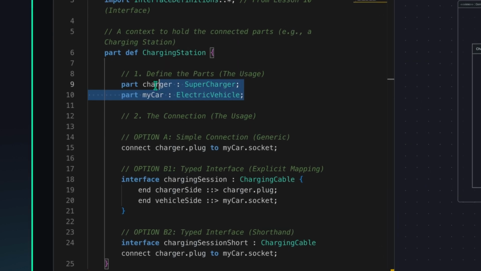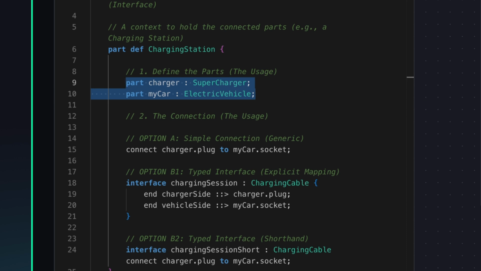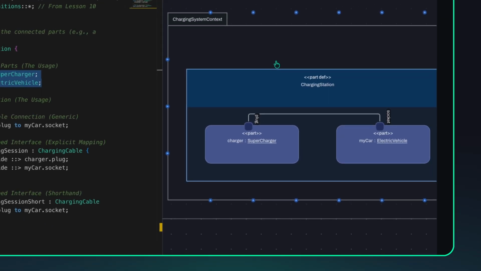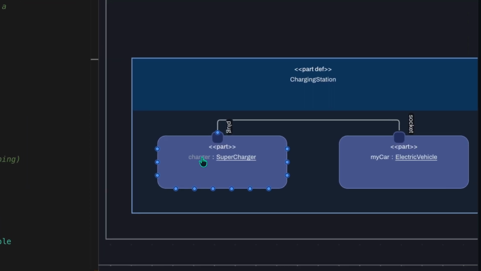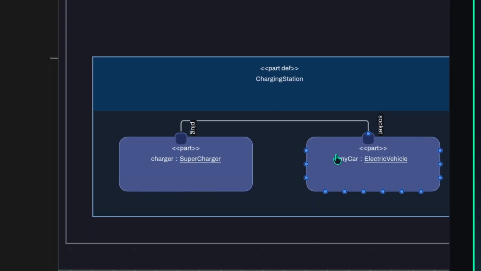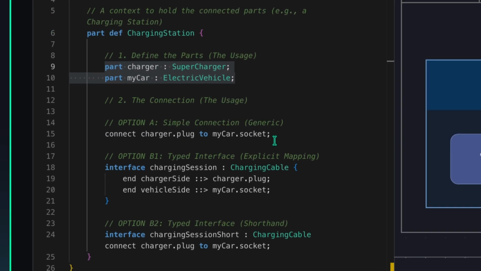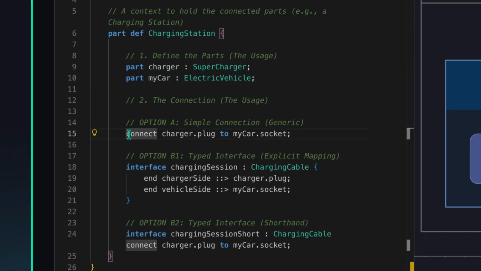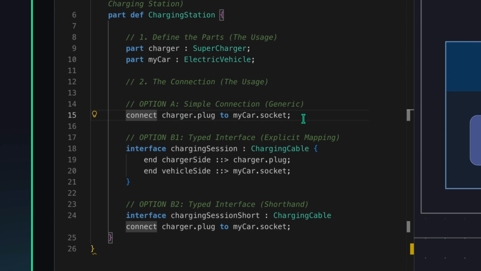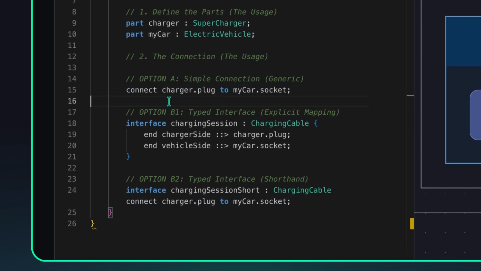Inside it, we create the two parts. These are not new part definitions. They are usages of existing definitions. This charging station has one charger and one vehicle, and the vehicle usage is named my car. Now we can connect their ports. This is the simplest form. It says that the plug port on charger is connected to the socket port on my car.